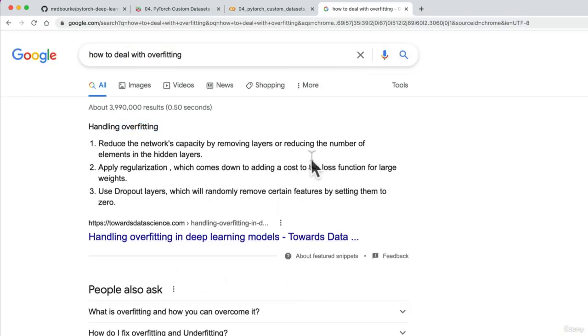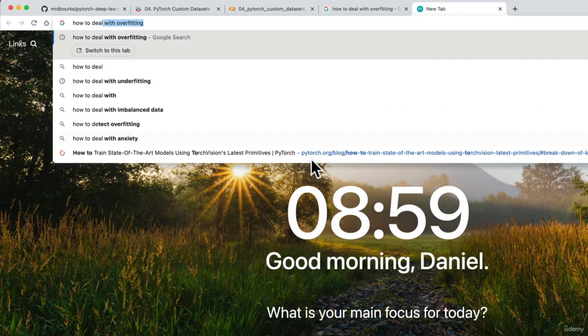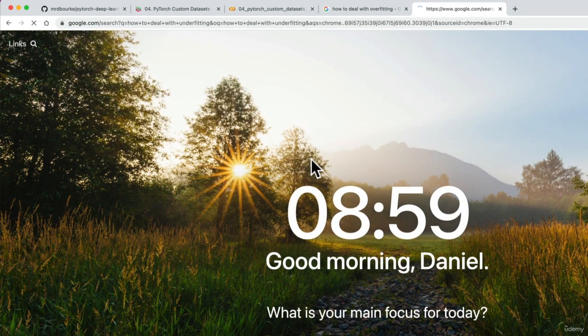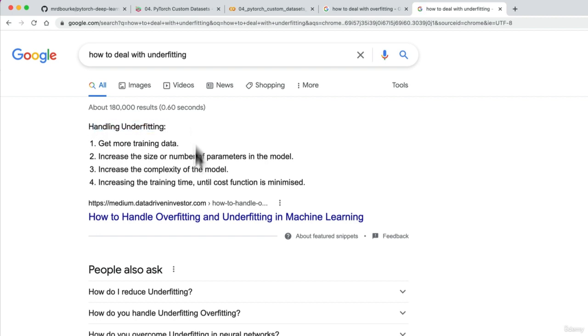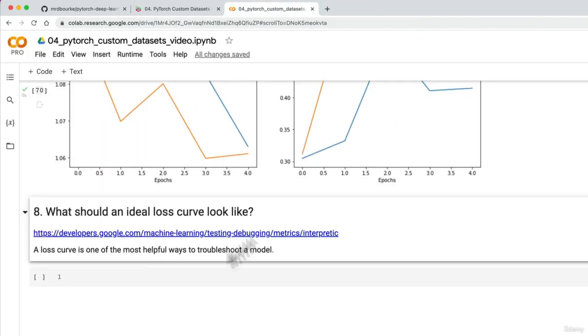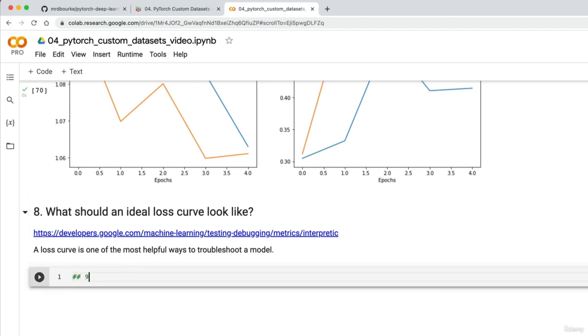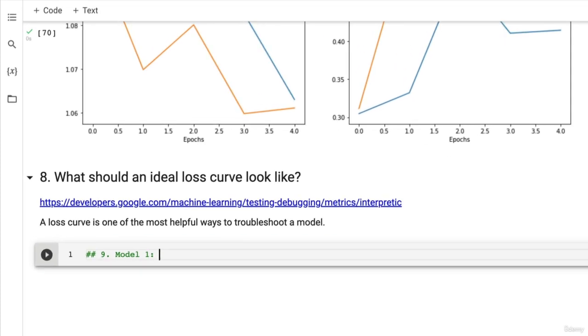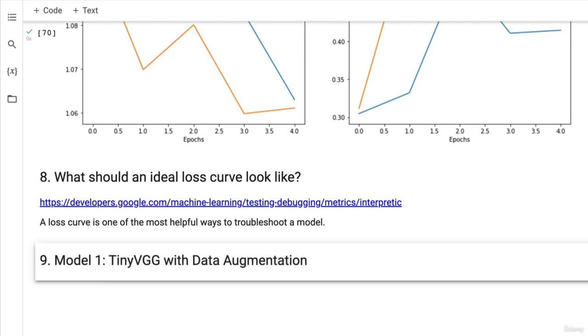You could find a bunch of resources here, and then how to deal with underfitting. You could find a bunch of resources here as well. So that is a very fine line, very fine balance that you're going to experience throughout all of your machine learning career. But it's time now to move on. We're going to move on to creating another model, which is TinyVGG with data augmentation this time.